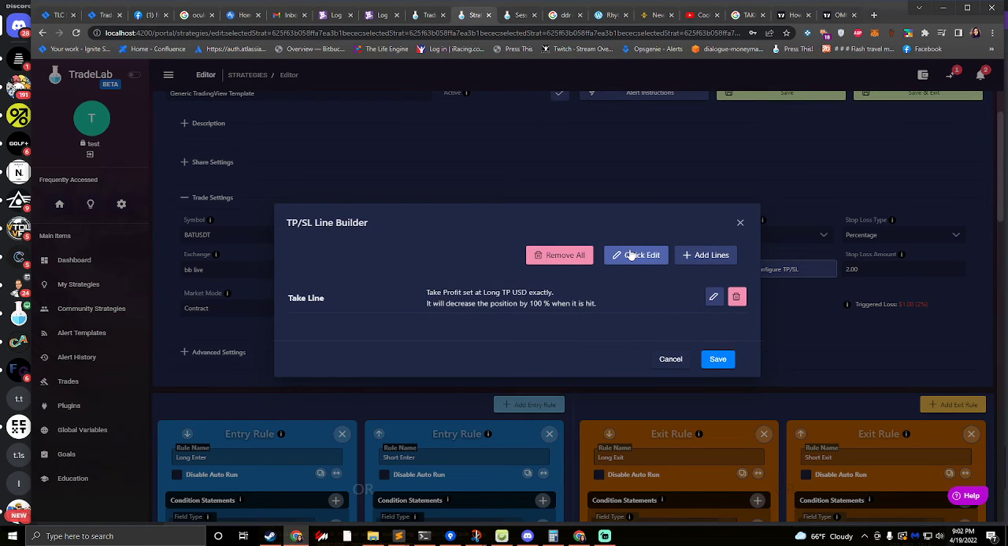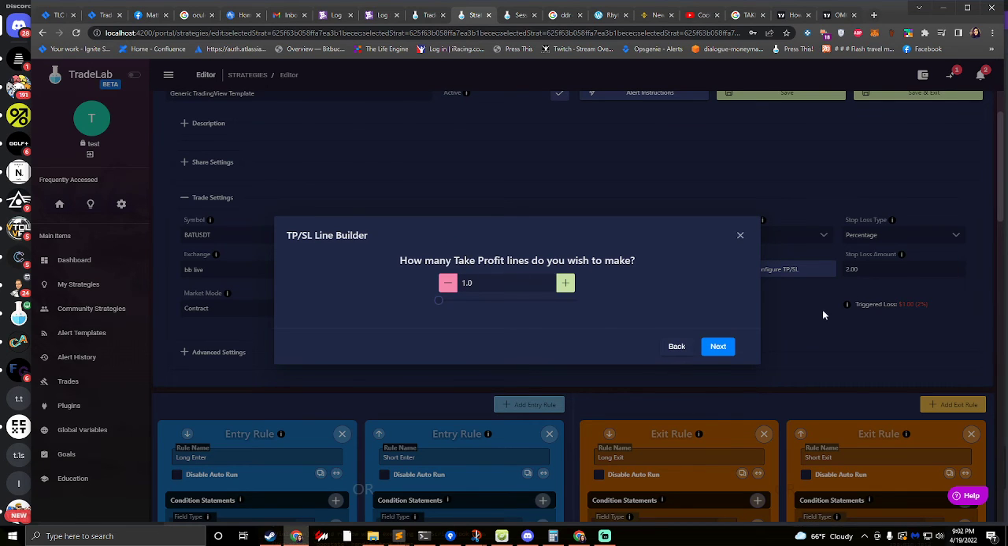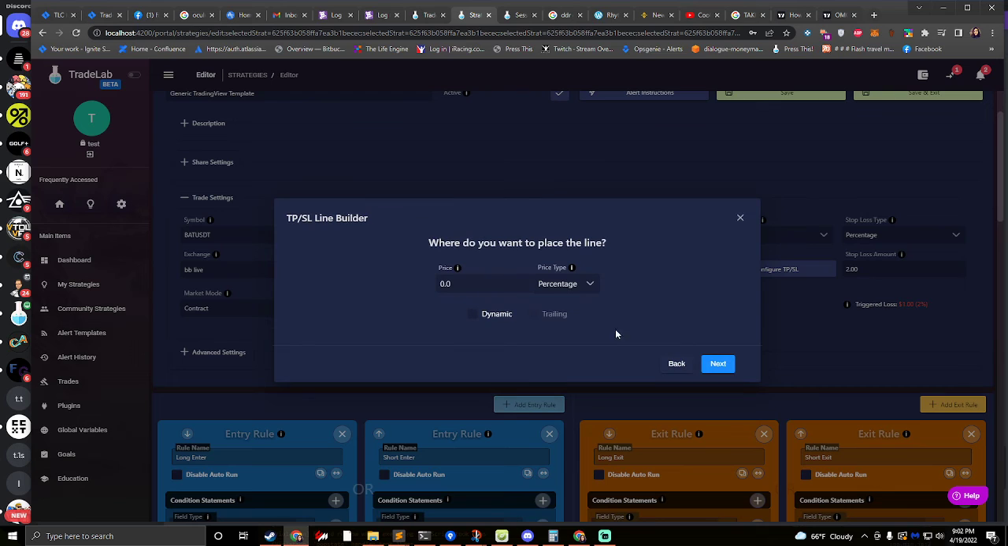So this is where the rubber meets the road, right? So you actually want to set 2 lines. Right now, we have it set to create 1 line. So we would want to set up 1 more line. So we would say add lines. I would want to create a take profit. How many do I want to make? I'll just make 1 more.